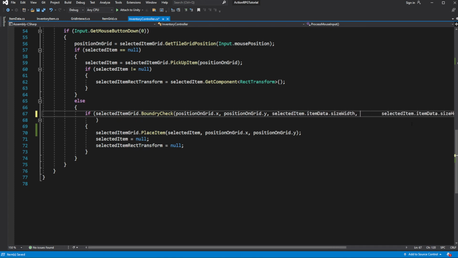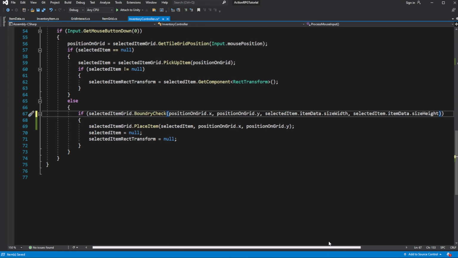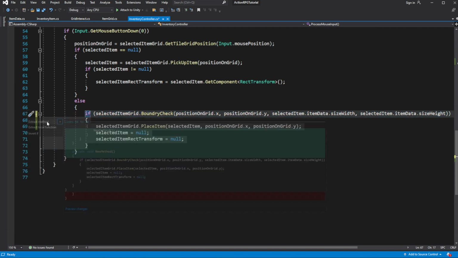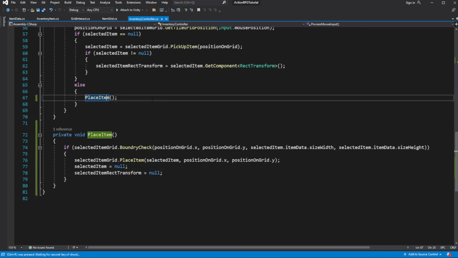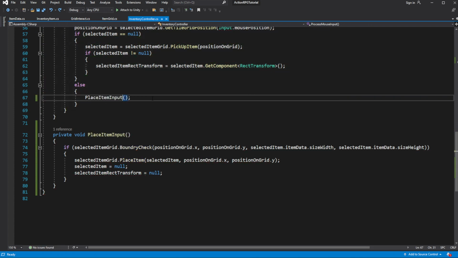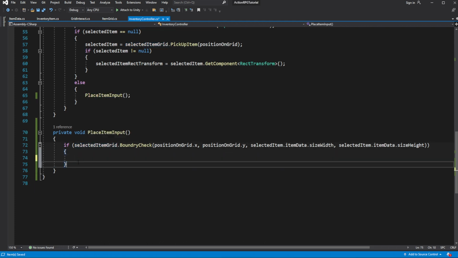This part of the code is getting too hard to read. Let's extract it into a separate method called placeItemInput. Let's redo the boundaries check as an exit gate.